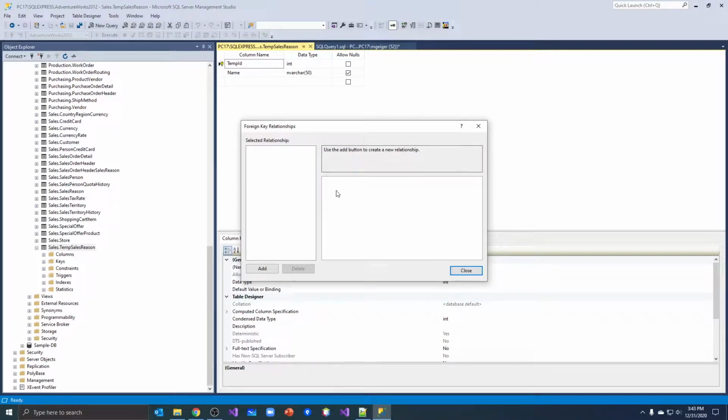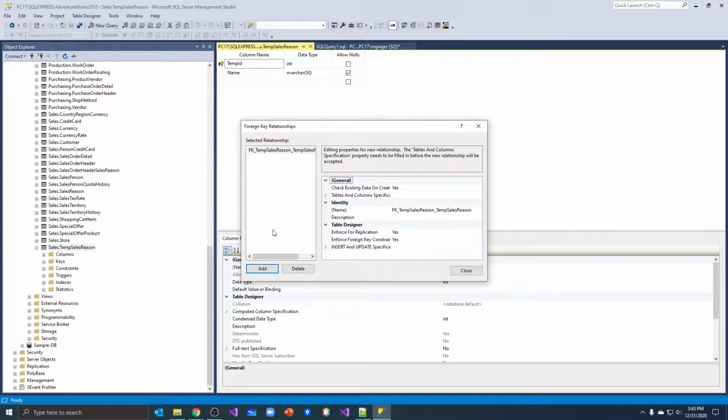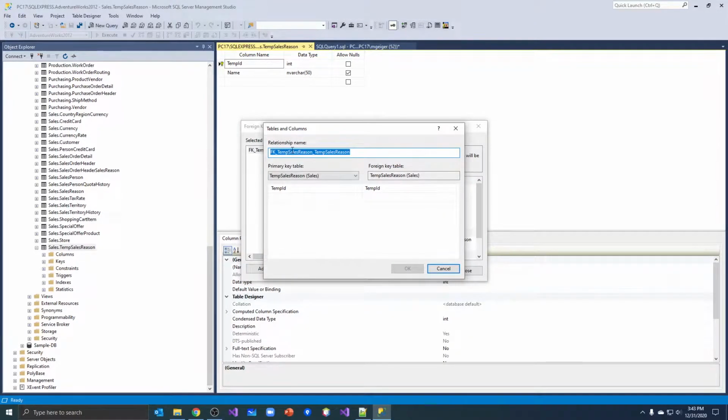And we have this screen that pops up. If we want to add a relationship, we come down here and click add. And what do we do? Tables and column specifications. Okay. Click the ellipsis. So the primary key table is this table, right? Temp sales reason. The foreign key table is not filled in right now. Excuse me, this is the foreign key table. It needs to point to the primary key table. I was reading these backwards.